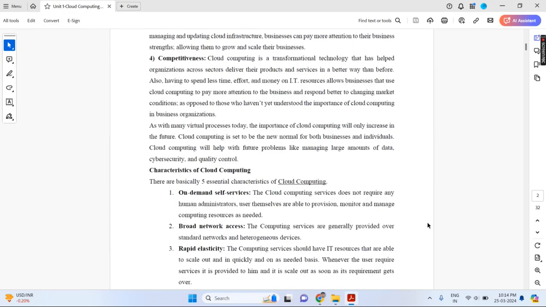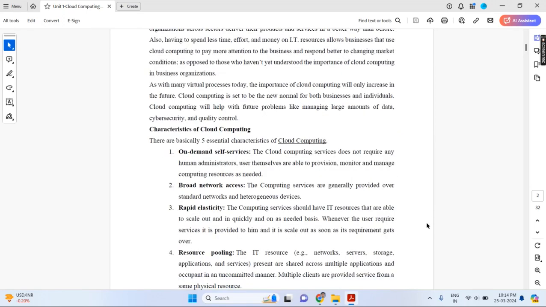The main characteristics of cloud computing are, first, on-demand self-service, in which cloud computing services do not require any human administration. Users themselves are able to provision, monitor, and manage the computing resources as needed.